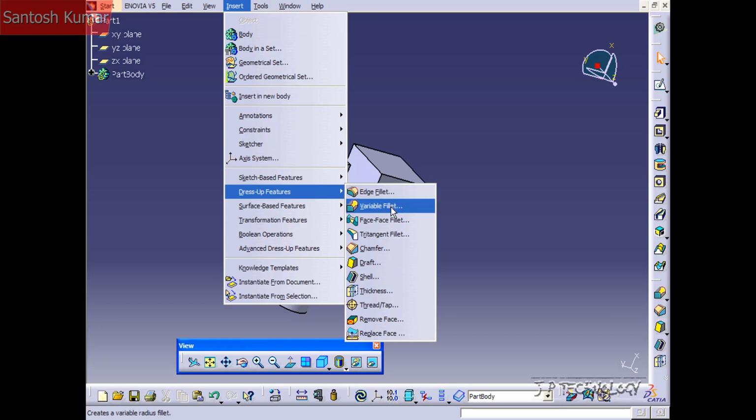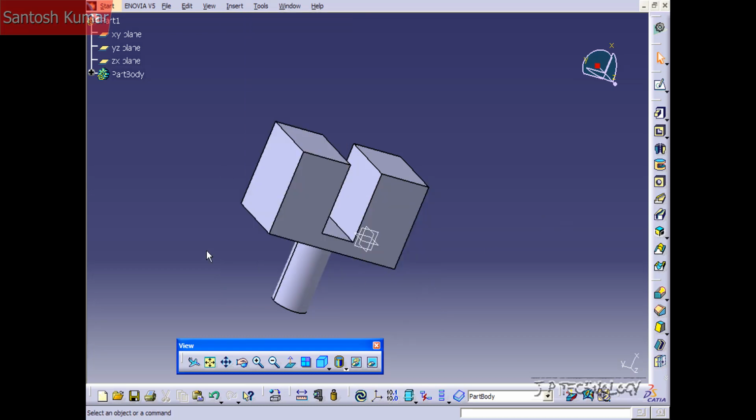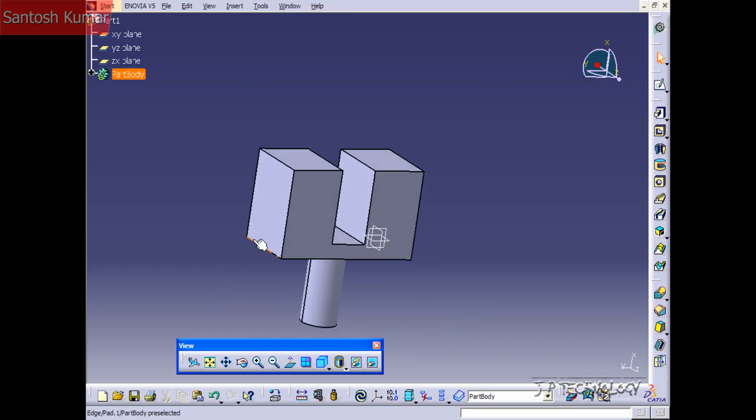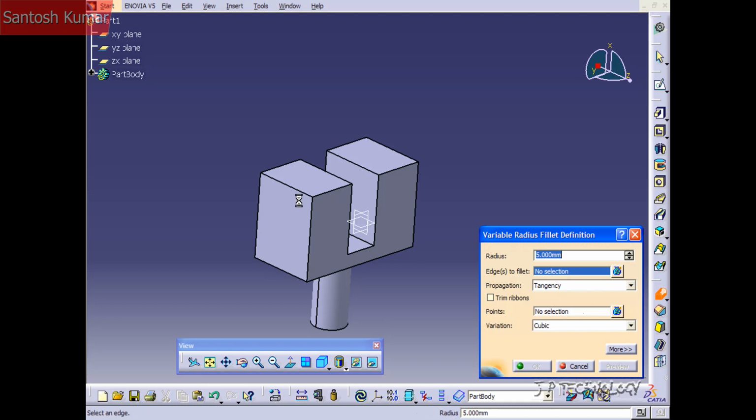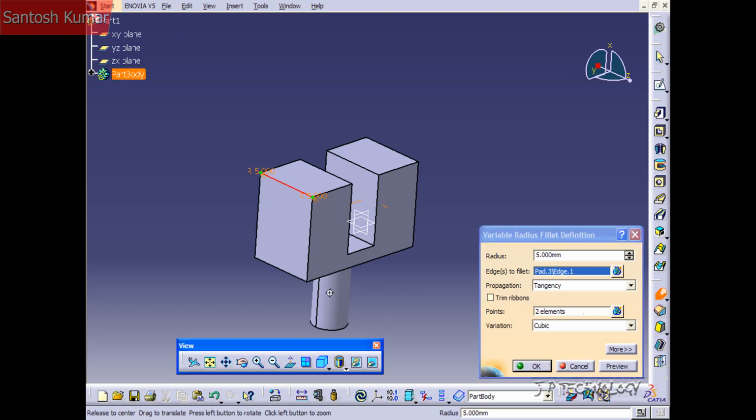Up Feature, Variable Fillet. So the difference between the edge fillet and the variable fillet is that the variable fillet will give you a bunch of points on the line, and from those points you're able to customize what the radius will be at each of those points, and then everything gets blended together. So to start off, we're going to click a line and put a variable fillet on there. So let's click the variable fillet, and let's click this line right here.